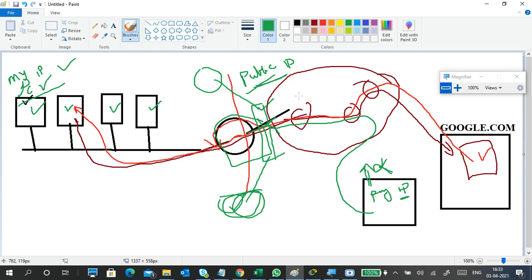So my ISP doesn't know who this person is. It is one router only. That's it. You don't know who I am. You don't know who is this, who is this. Because you are sending a packet to my private address, it won't be routable.